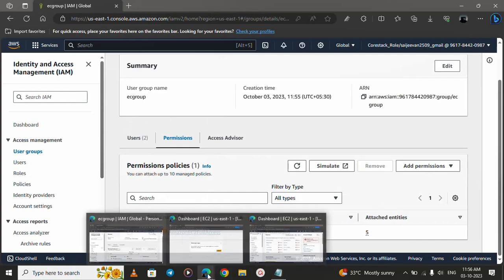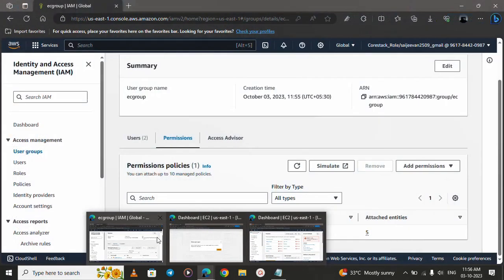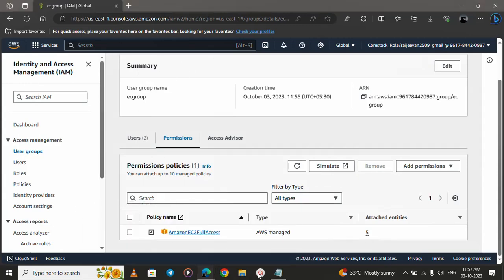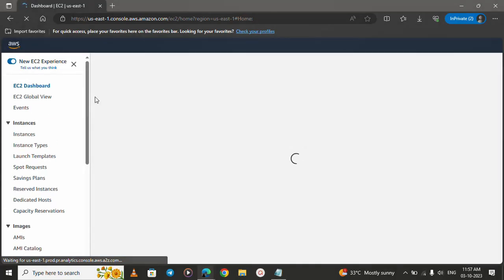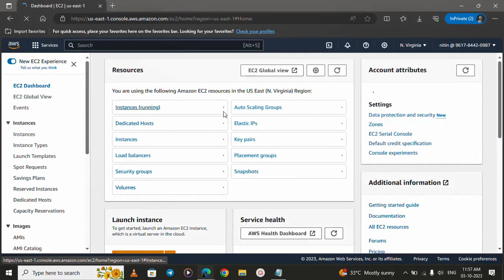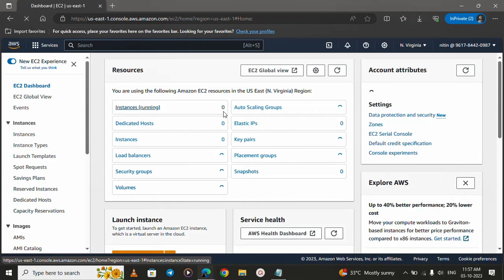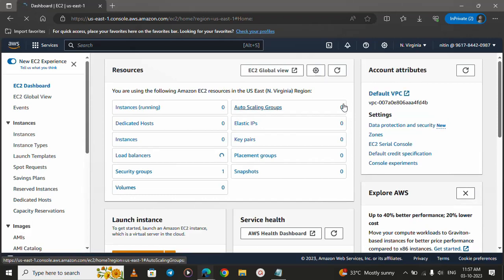Previously Nitin and Sampath didn't have access to EC2. As we are already logged in, we will just refresh the browser. See, this is Nitin's account. We will just refresh. We should not get any errors because Nitin now has access to EC2. See, we did not receive any errors now because Nitin and Sampath both have access to EC2 now.